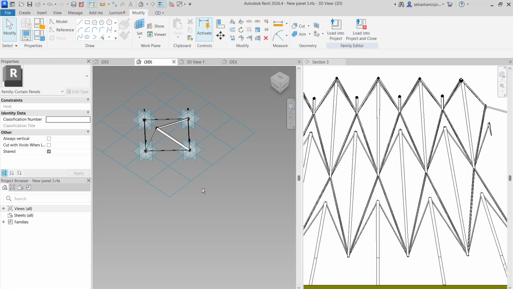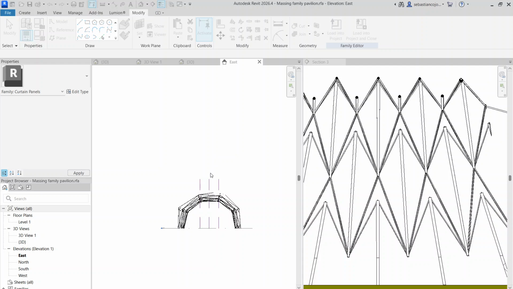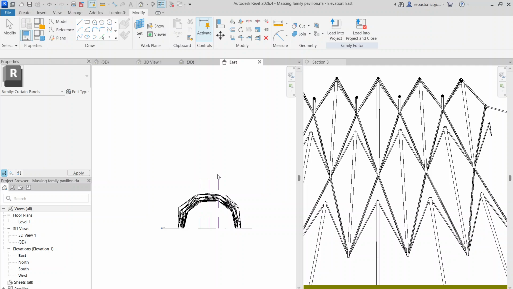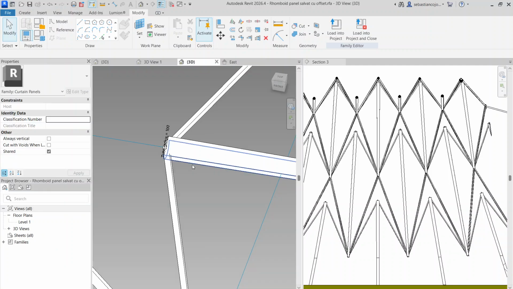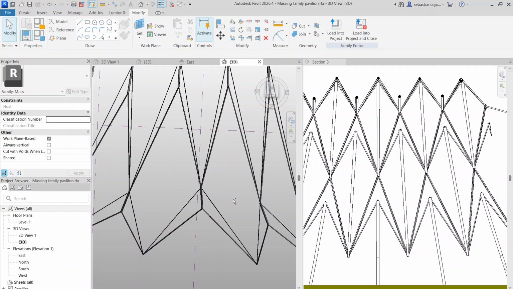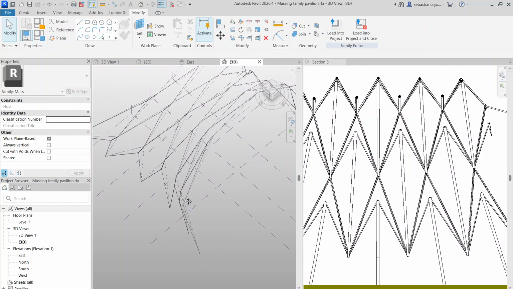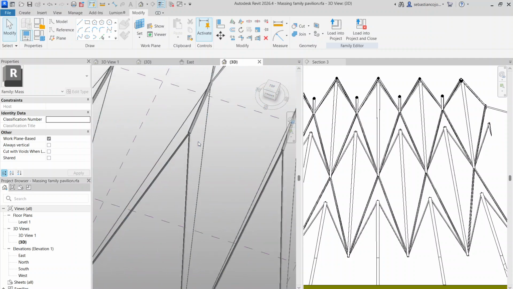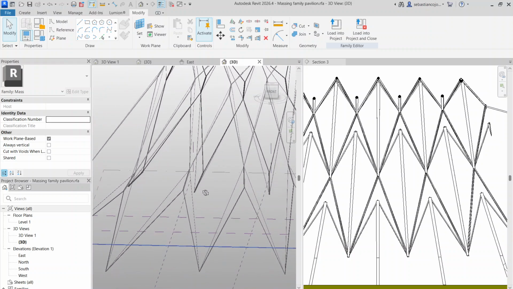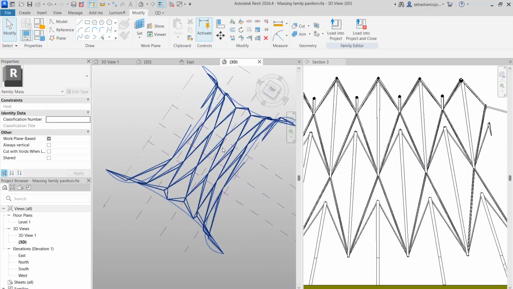Let's check if it loads into the project, massing family pavilion. Let's override and hope it works. Okay, let's hope it, yeah, it's better. Yep. Yeah, it kind of worked.